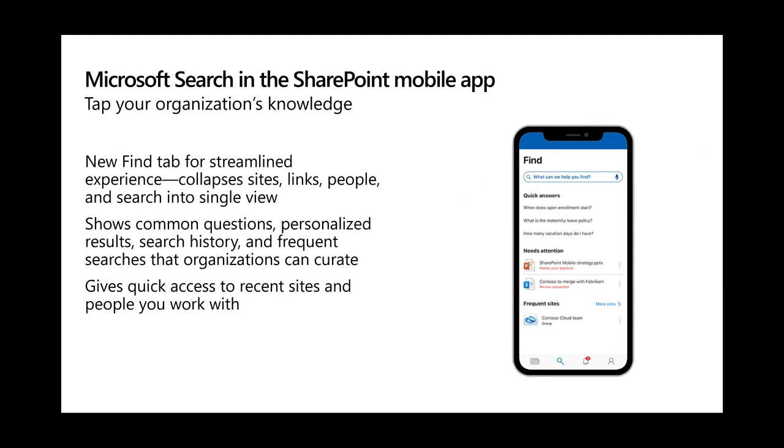And not only that, the SharePoint mobile app is also an entry point into our search experience, so you can tap into your organization's knowledge. We have a new Find tab, which provides a more streamlined experience. It collapses sites, links, people, and search into one single unified view, as you can see here on the slide.